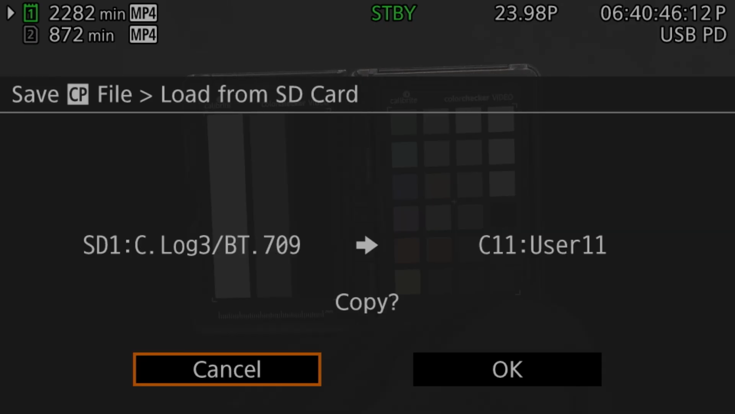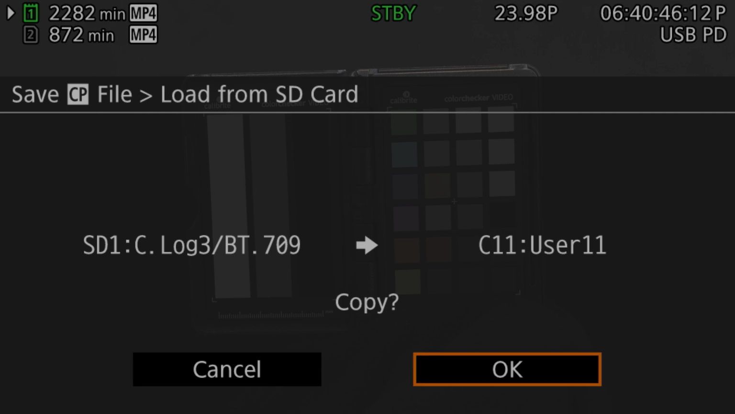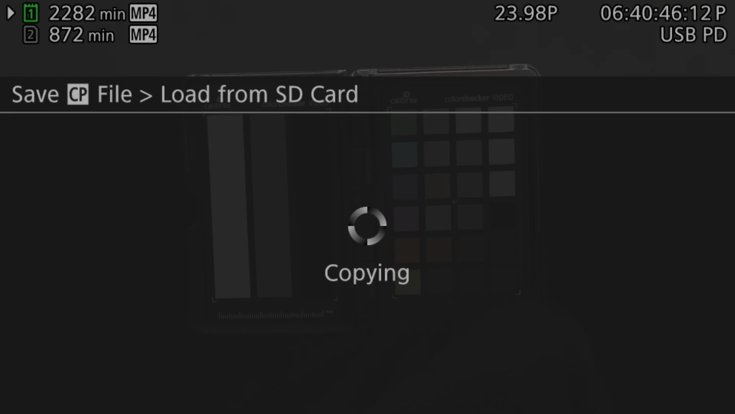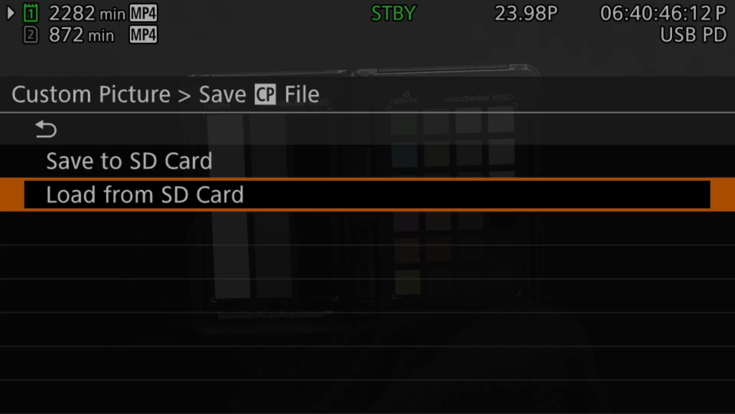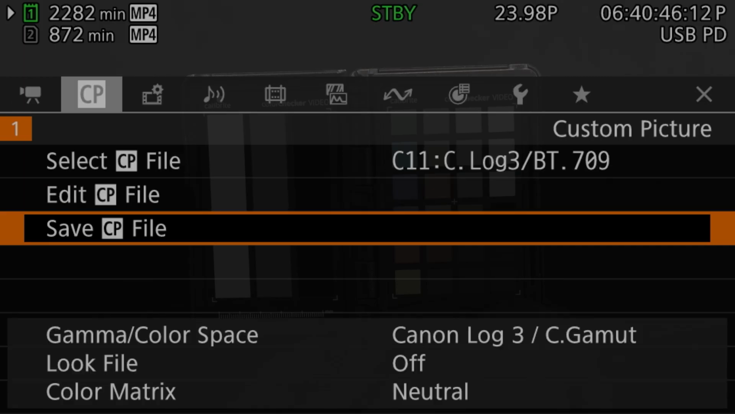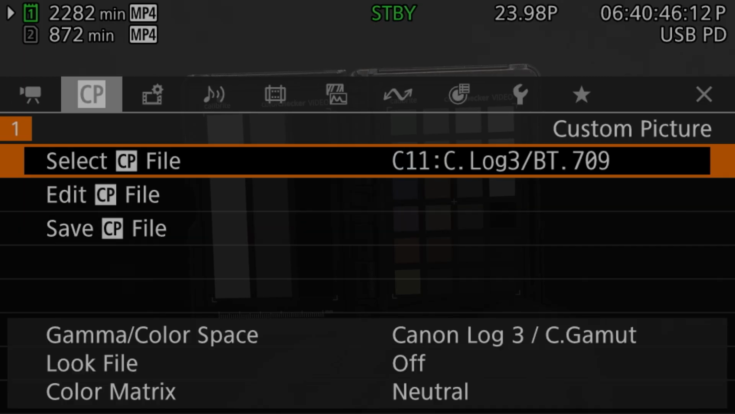Now, once you've found the file that you want, select it, then select Load, and again, you'll be asked to confirm that you want to replace the current in-camera file with the one that you've selected. Select OK to proceed, and the camera will load that custom picture file off of the SD card into the currently active file slot and make it ready for use.